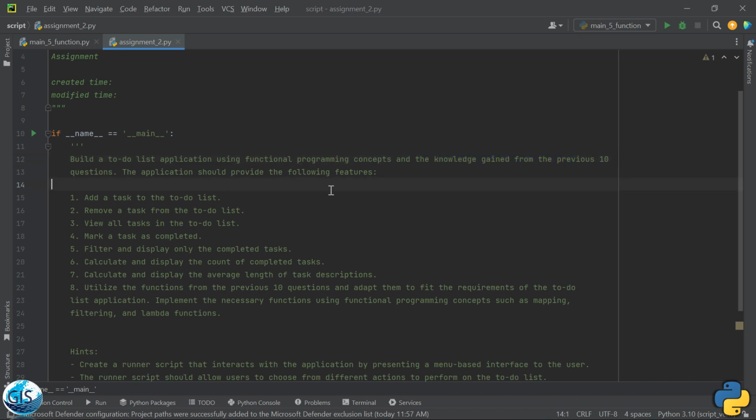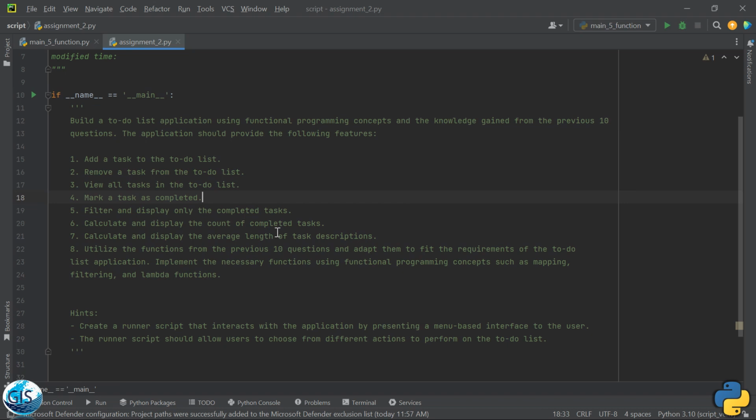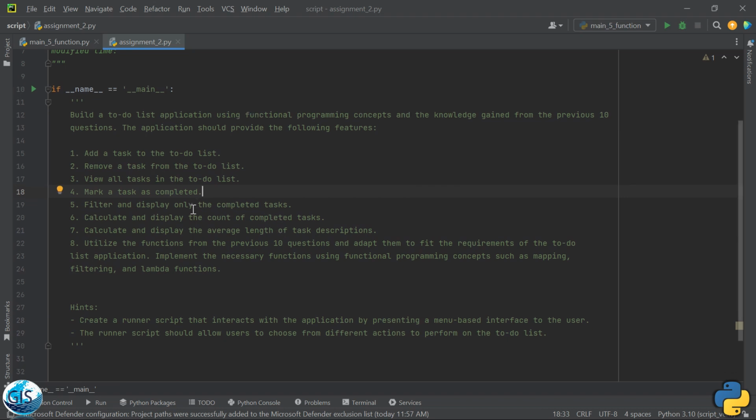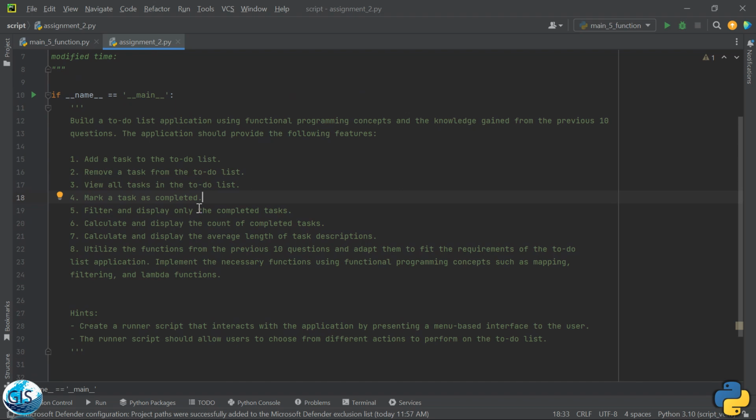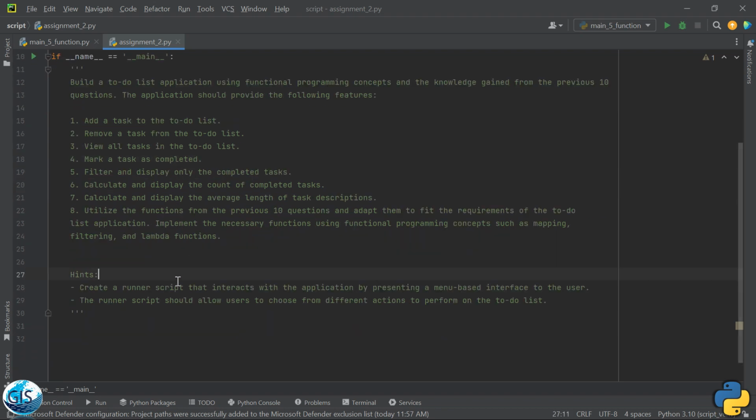The application should provide the following features: add a task, remove a task, view all the tasks, mark a task as completed, filter and display only completed tasks, calculate and display the count of completed tasks, and also utilize the functions from the previous 10 questions and adapt them to fit the requirements of the to-do list application. You can also read the questions by yourself carefully, and it doesn't matter if you do it 10%, 50%, but I'm pretty sure all of our followers can. I'm sure that you can finish it successfully.